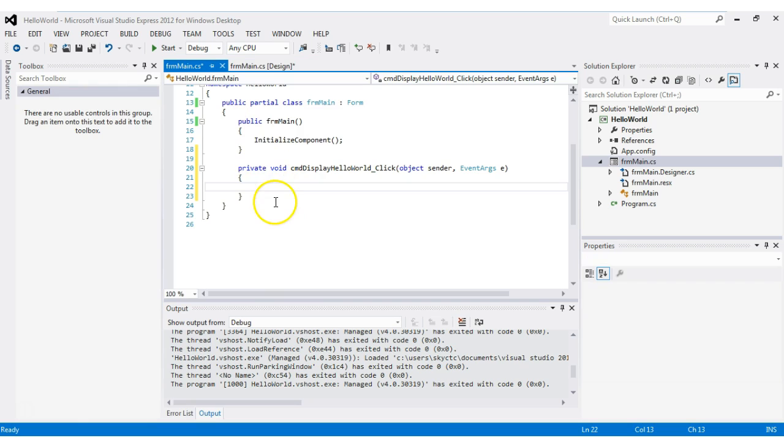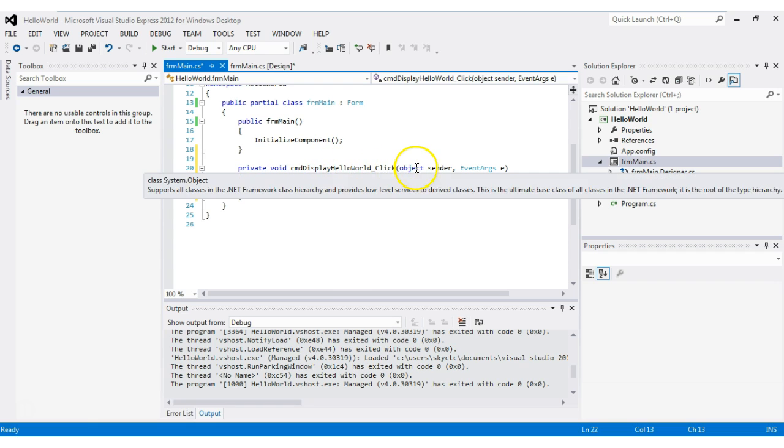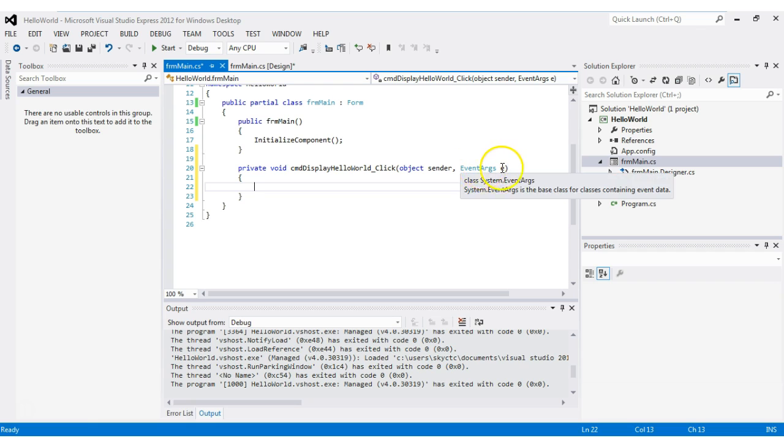And when I double click on it, you'll notice that I now have a method which is a private void, which means nobody else can call it except for the form main. It's void, which means it's not going to return any data. The name of the event method is command display hello world underscore click, and it receives an object and it receives an argument. Now we'll get more into what those mean later, but what you need to know is that I just created the default click event for this thing, which means that if somebody were to click on it, this is the code that would actually get executed.